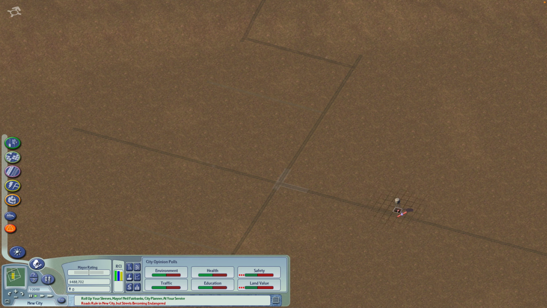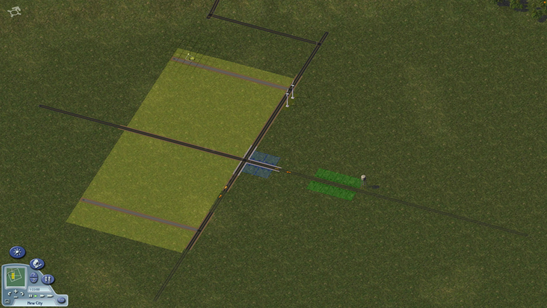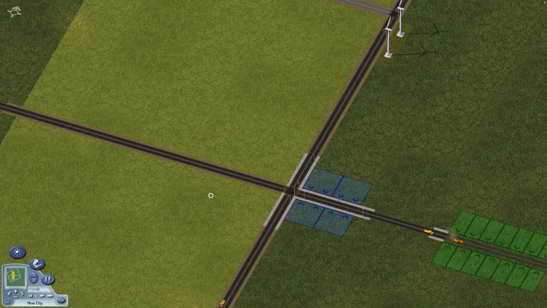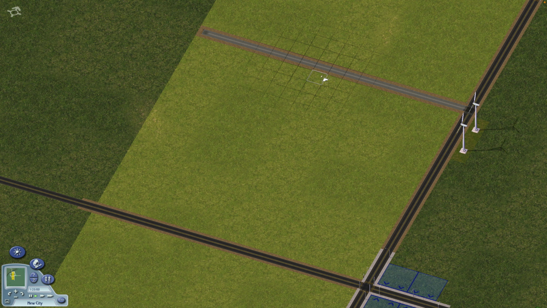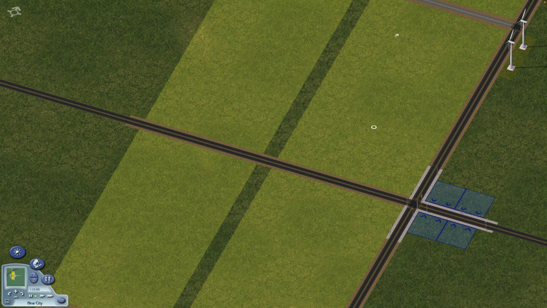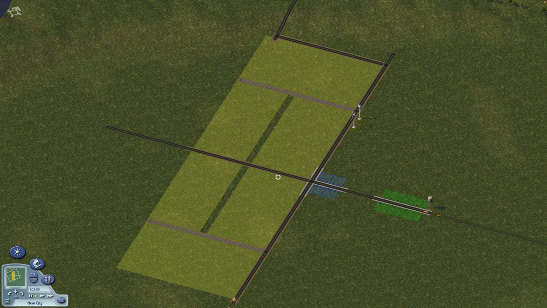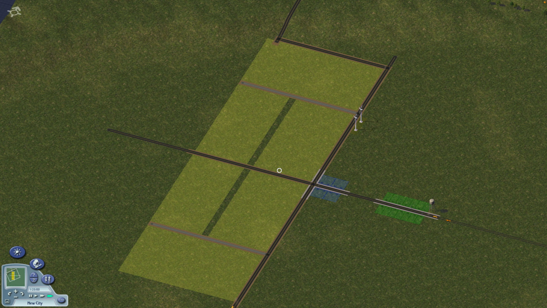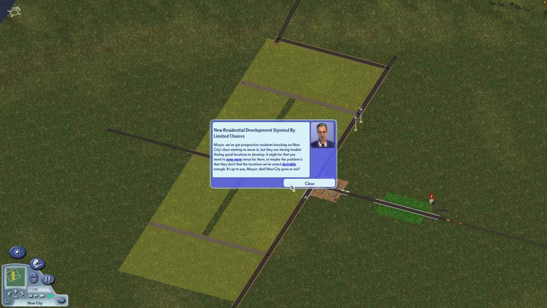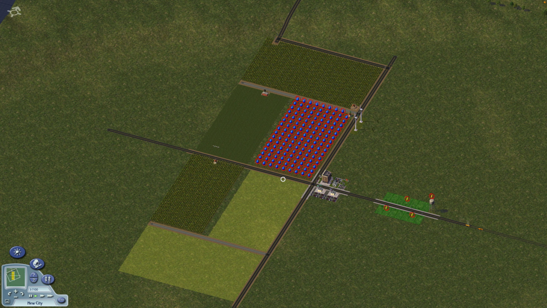Let's check the water, and everything should be fine. Let's expand this zone a little bit, and let's divide this just so we have more plots for farms. And let's see if we get the Colossus farming working. I'm going to use the cheetah speed, and there you go.